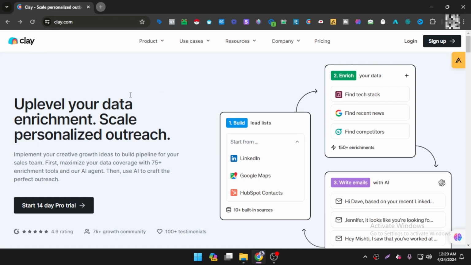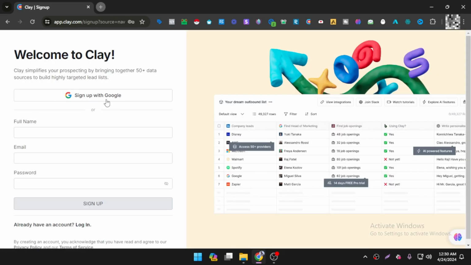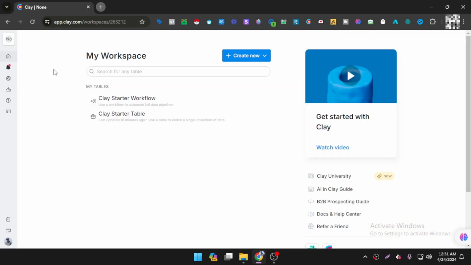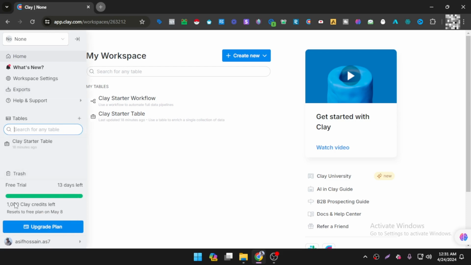So after clicking on the link, you will land on this page, and at first you have to sign up. Here you can sign up with your Google, or you can sign up manually with your email and password, but I will go with Google sign up. Once you have completed the sign up, you will land on this page, and it will give you a total of 1000 credits as a free trial.